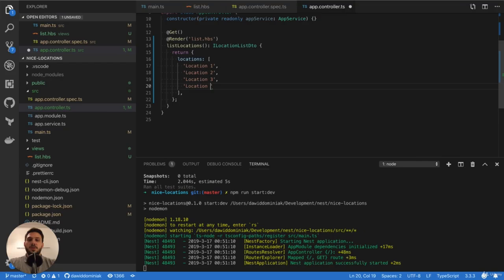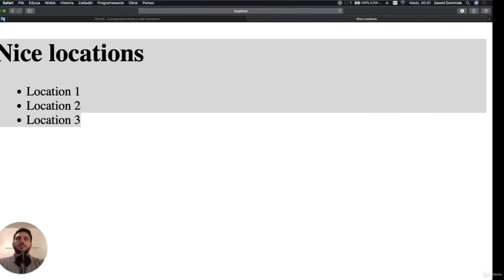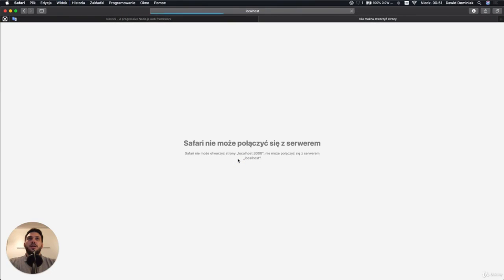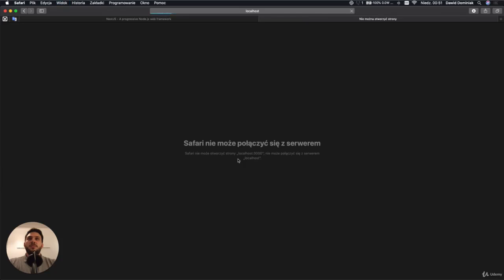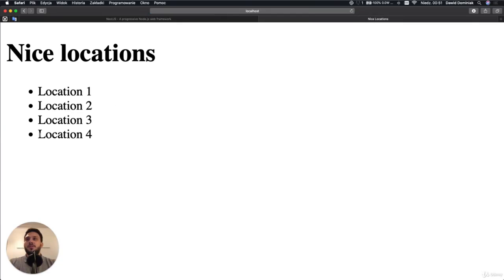We can now add the new location here, location 4, and in just a moment our location 4 should be visible here. As you can see, our application is running properly.